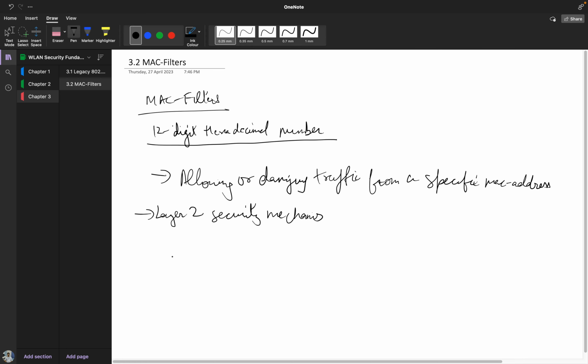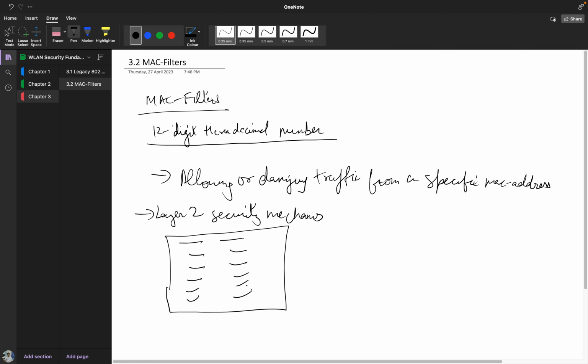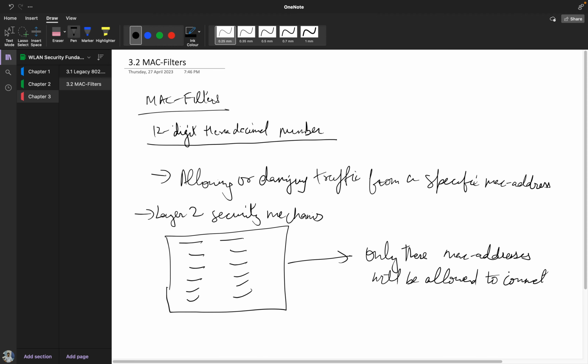So how it works is they create a list of MAC addresses, called maybe a MAC list or a whitelist, and they enter some MAC addresses. Let's say I enter 12 or 15 of them which I want to connect on the SSID. Now only these MAC addresses will be allowed to connect or authenticate and pass traffic onto the distribution system, that is, the wired side. So basically you get onto the Wi-Fi network only if you have the right MAC address which is mentioned in this whitelist. This is how most vendors implement MAC filtering.